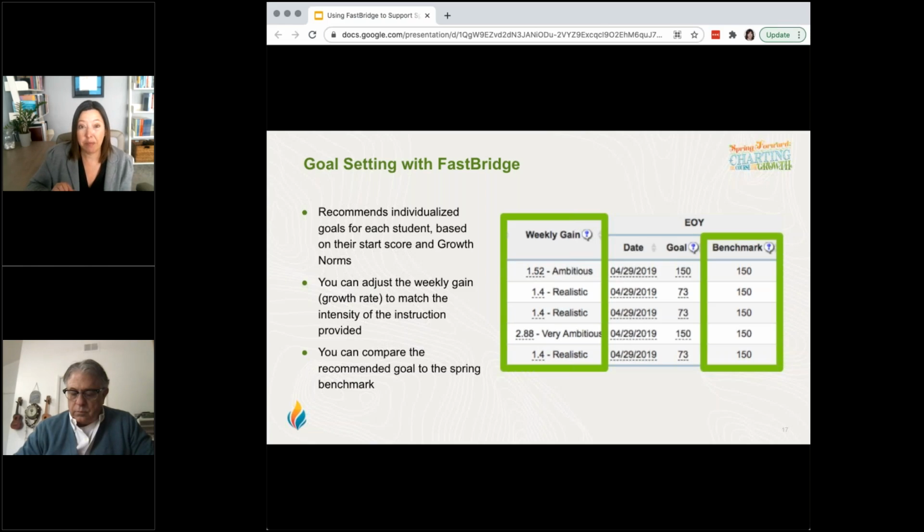So sometimes it can be hard, too, to set individualized IEP goals. Sometimes we look and say, okay, in third grade, this is what we're going to set as the goal. So one of my favorite things about FastBridge is that it recommends individual goals using the student's baseline score, their start score, and growth norms.